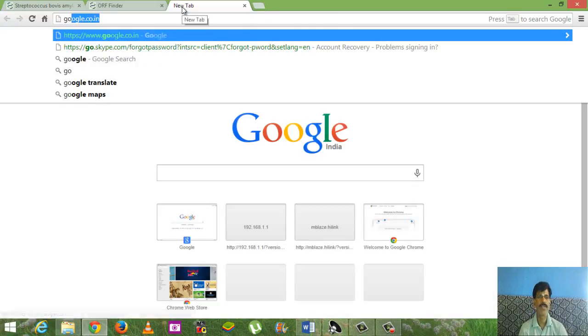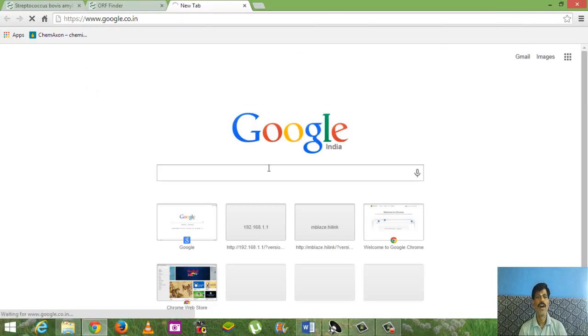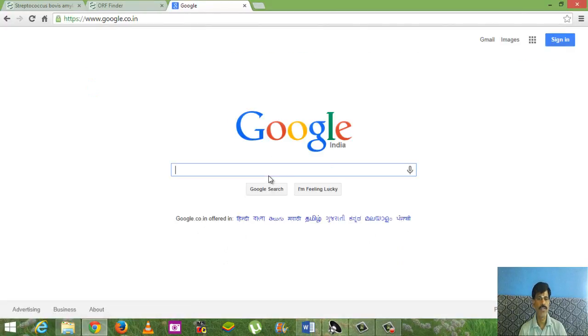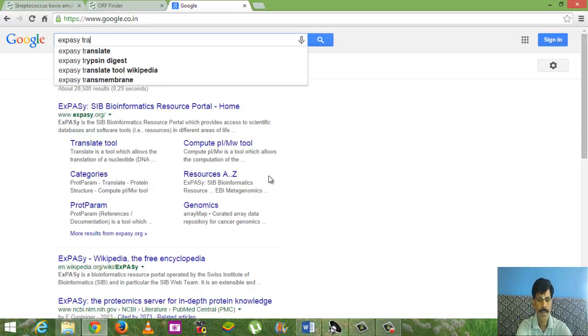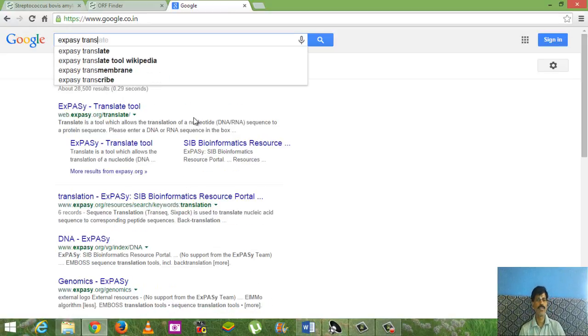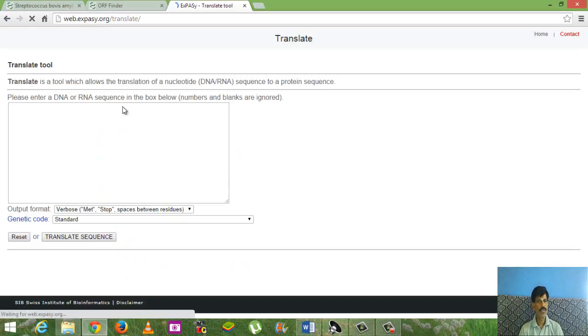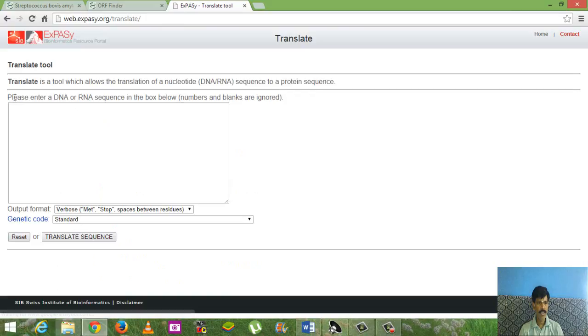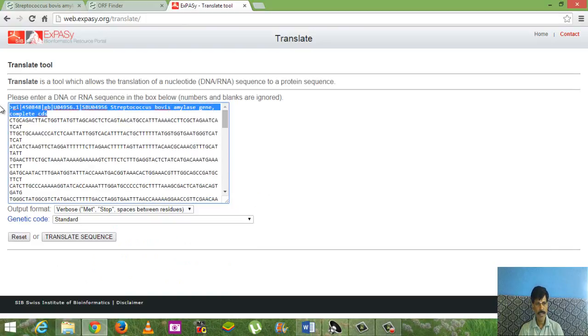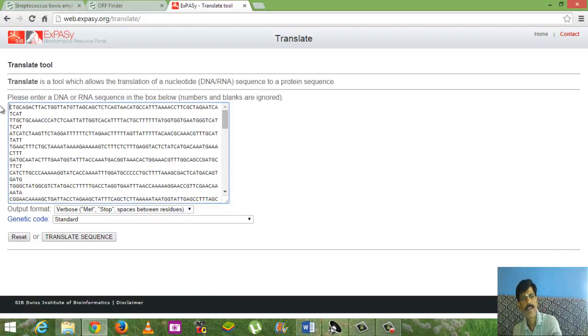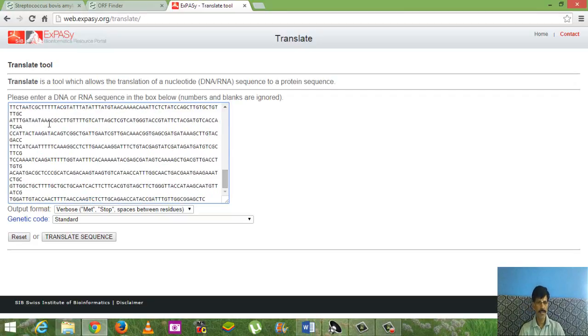Okay, now the second half we are going to see is the translation of the gene sequence. For that we go to Google and choose the tool known as the ExPASy Translate tool. We are going to use the ExPASy Translate tool for the translation. Once you go to this tool, you can see it requires either a DNA or an RNA sequence. So we simply paste the sequence, and we need only the sequence, so we remove the FASTA file formatting part.